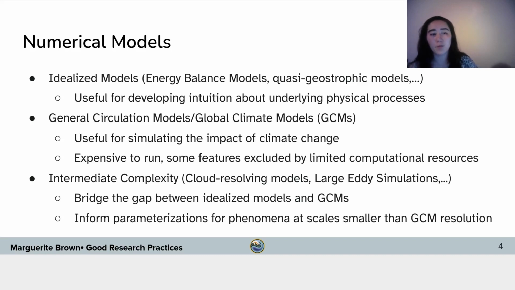Lastly, we have a wide range of intermediate complexity models, such as cloud resolving models and large eddy simulations. These can be used both to bridge the gap between idealized models and GCMs, and also to inform parameterizations for phenomena at smaller scales than GCMs can resolve.